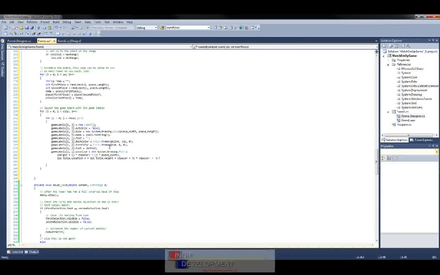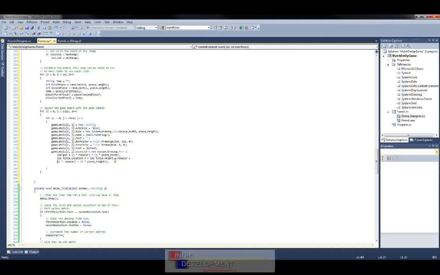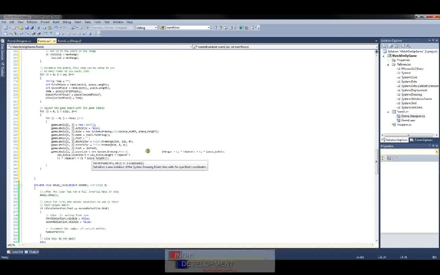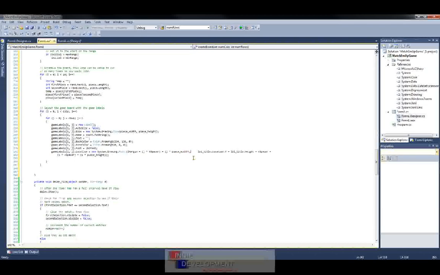Plus times piece height. Okay, let me make sure I'm right here. It's kind of jumbled on screen. It might be easier for you guys to read if I just put it out first. It'd be easier for me to read too, so I can make sure I don't mess up.